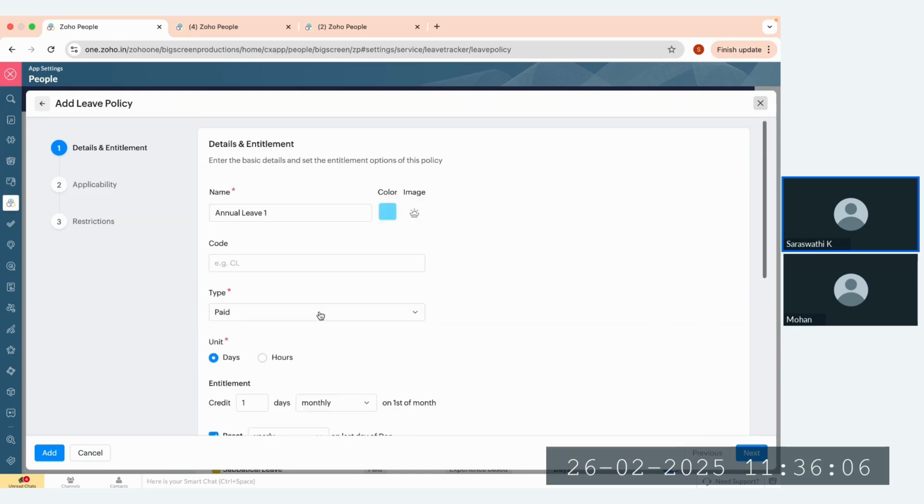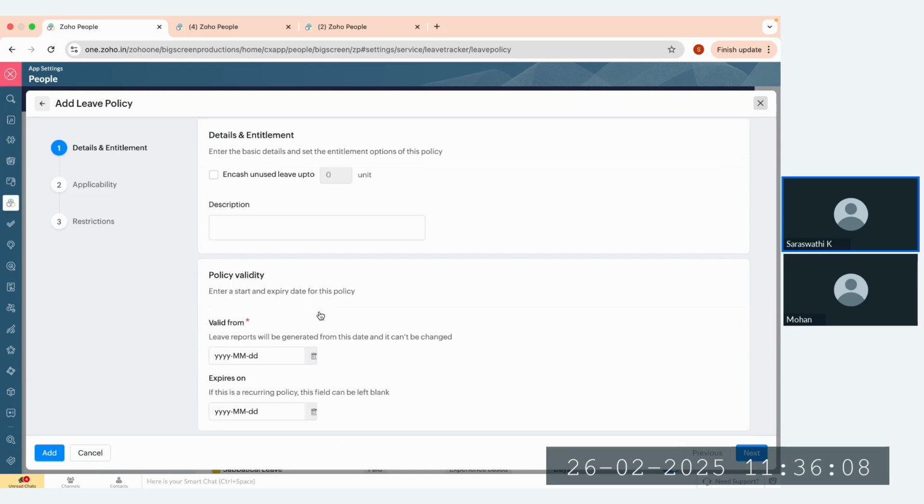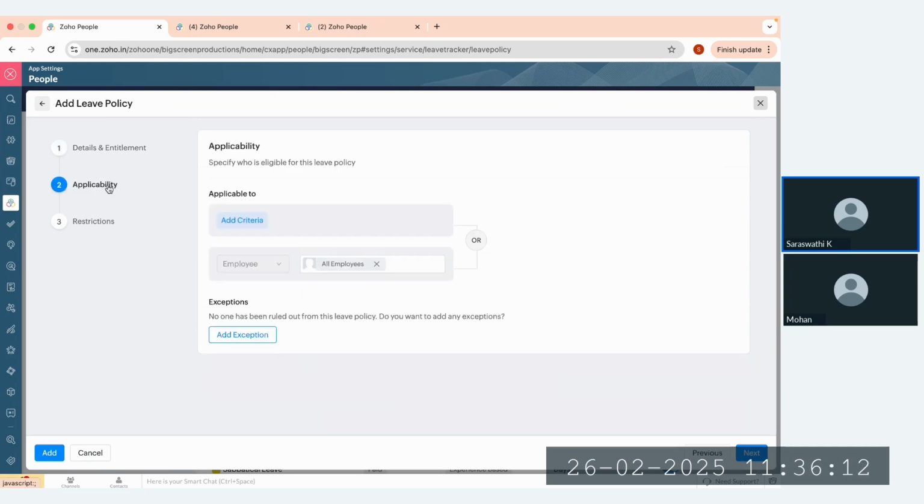And once you set the details and the entitlement, under the applicability section, we can define the specific criteria for employees, like who is going to qualify for this leave. So we can use the add criteria option or the exception option to refine the eligibility.